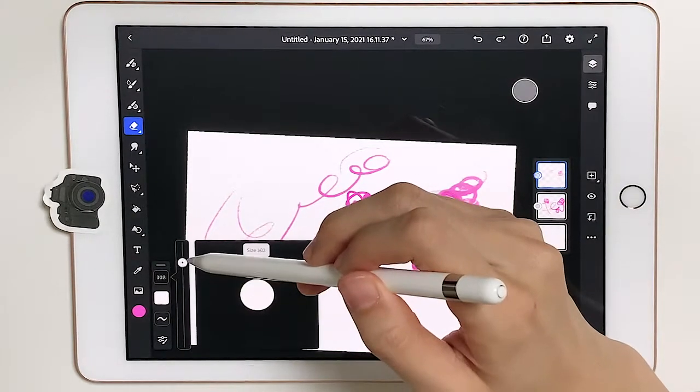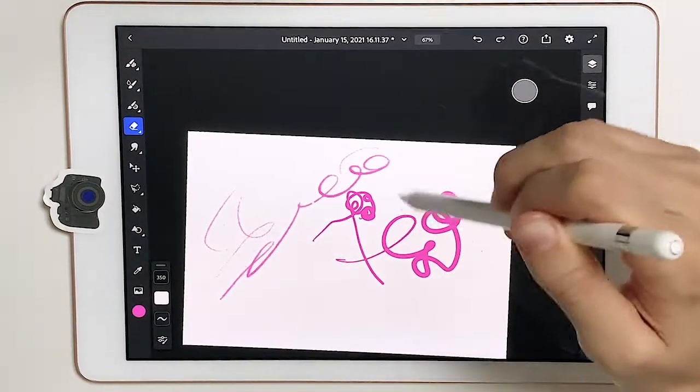This is the eraser tool, as you can see.